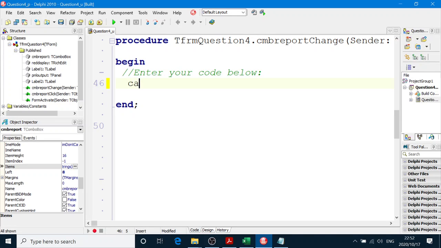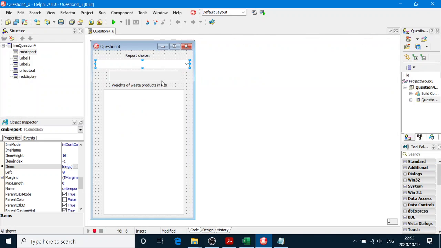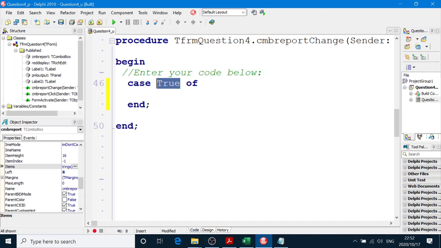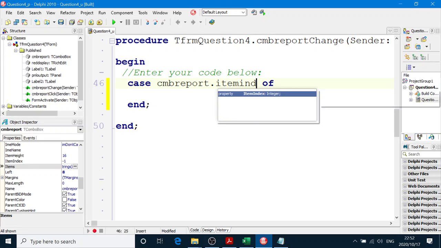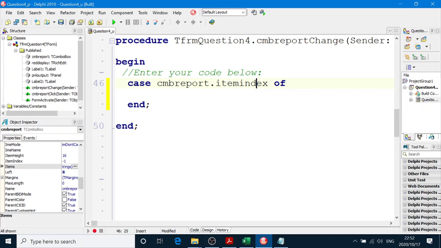So of course, you know, case CMB report dot item index. I just reminded myself that in my first question I forgot to add the dot item index for the radio group box of 0 and 1 and 2 and 3. Of course there's going to be a lot more than that, that's just my skeleton.